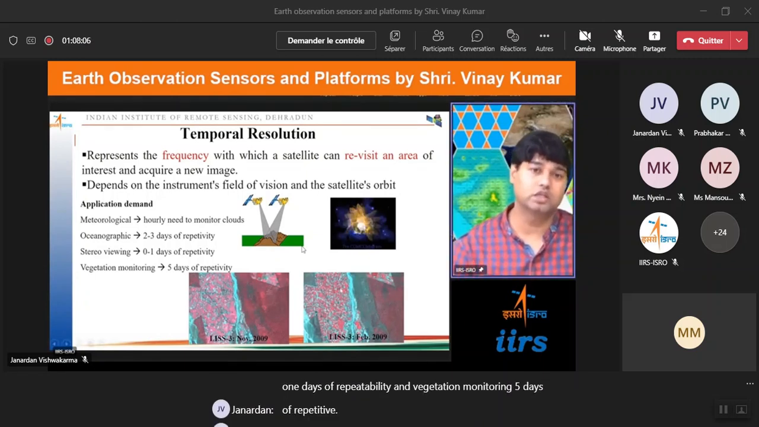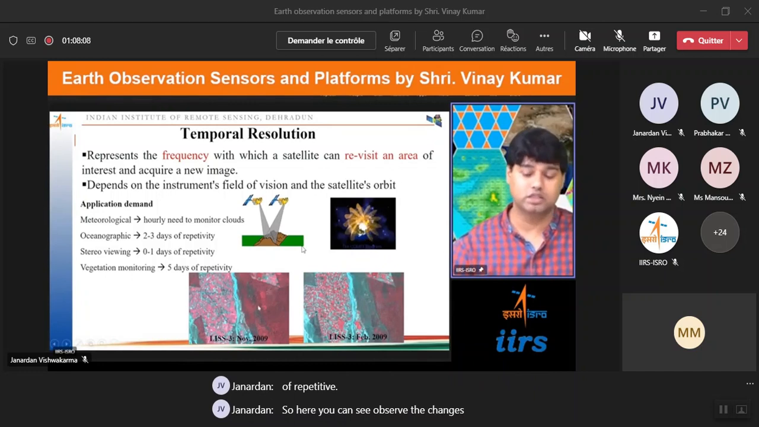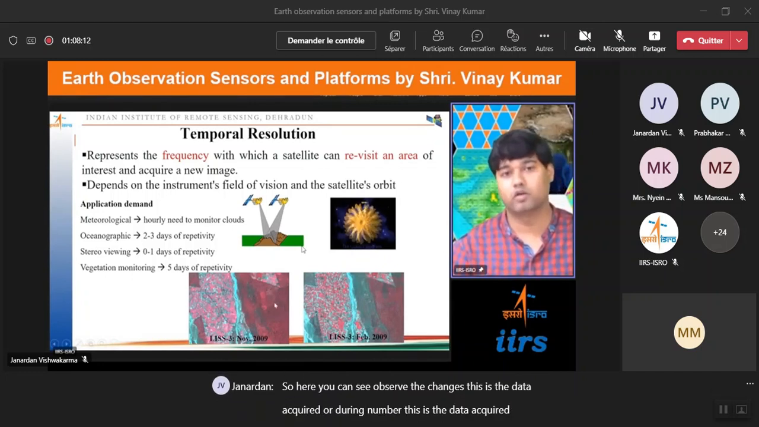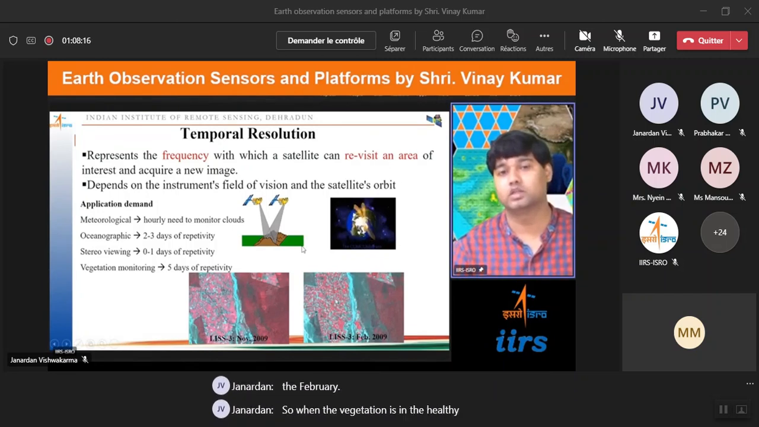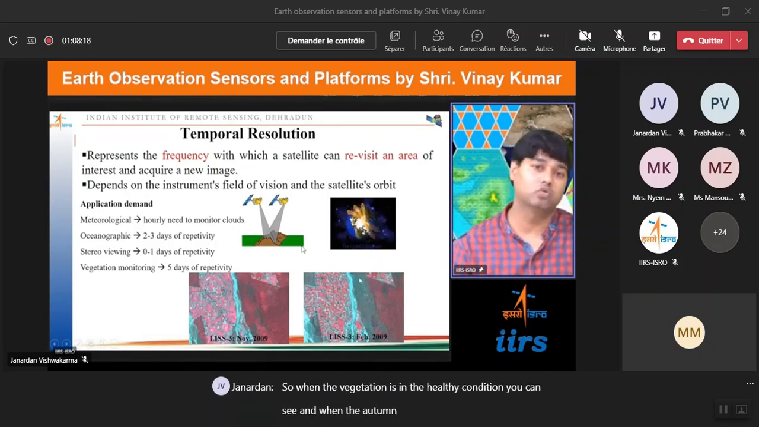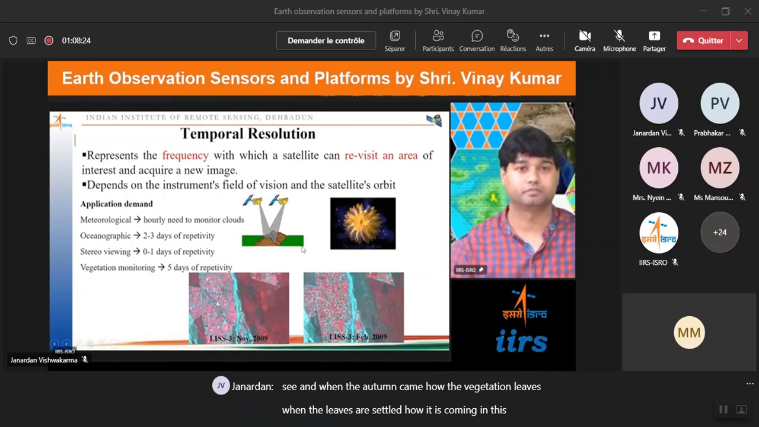So here you can observe the changes. This is the data acquired during November. This is the data acquired during February. So when the vegetation is in healthy condition, you can see it, and when the autumn came, you can see how the leaves are shed and how it appears in this.